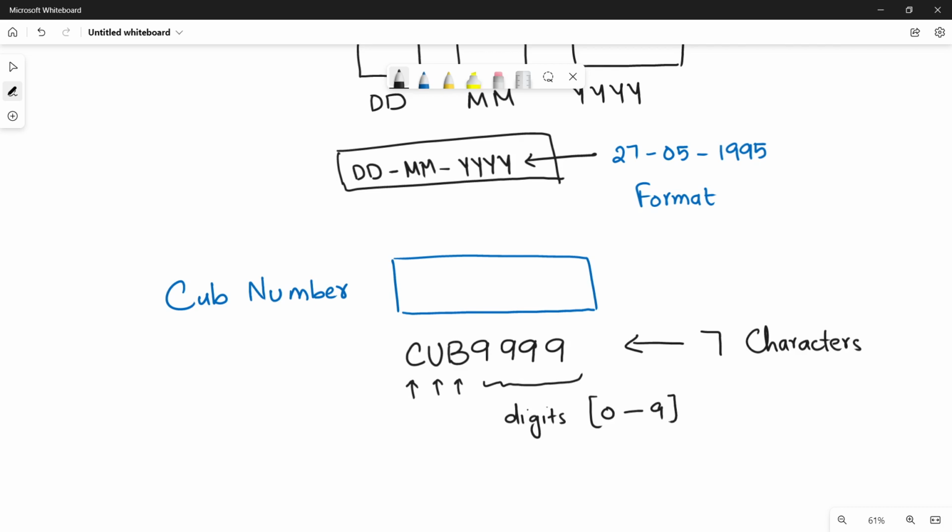So let's suppose the user enters a cub number CUA1143. So here he made a mistake. What is the mistake? Look at this. Instead of writing B, he has written A. So that's why it will be considered an invalid cub number, because according to the format provided to the user, it must be CUB in the start. So the user must receive a message: please enter a valid cub number.